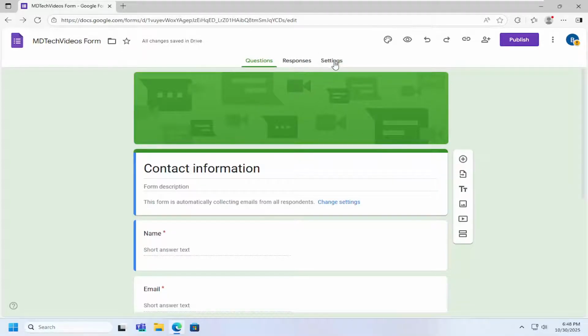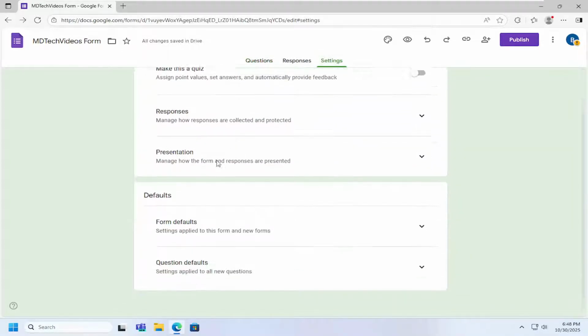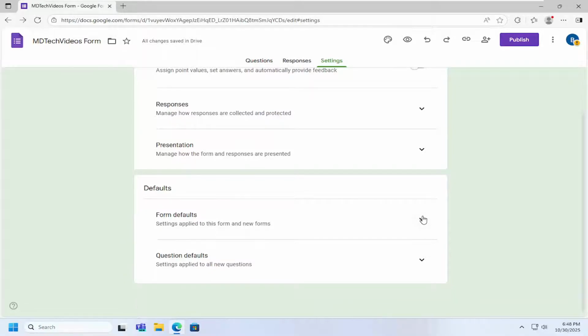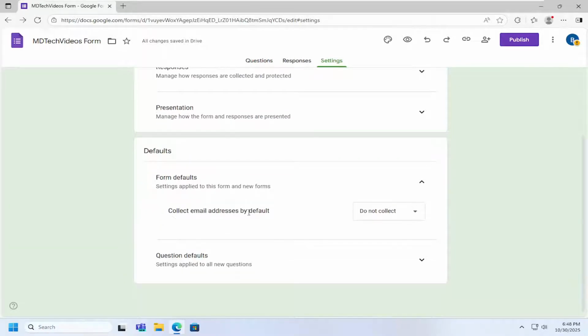So all you have to do is select the settings tab at the top of your form, and then going down underneath defaults, click the drop down, and where it says collect email addresses by default, click that, and then select verified or responder input.